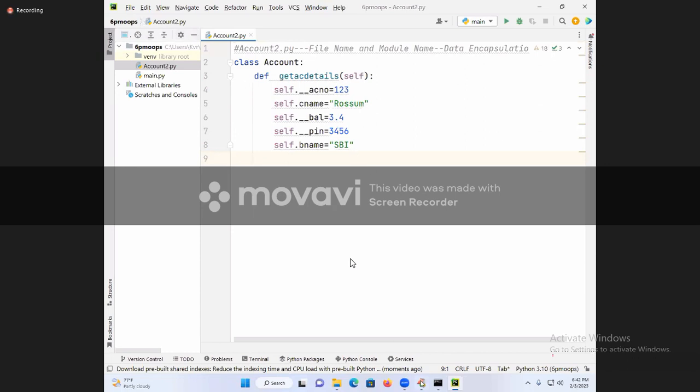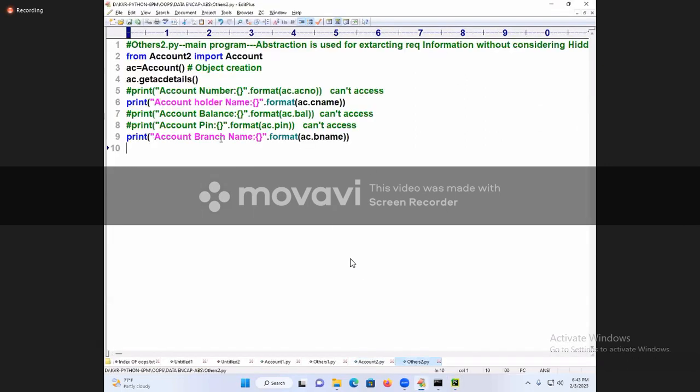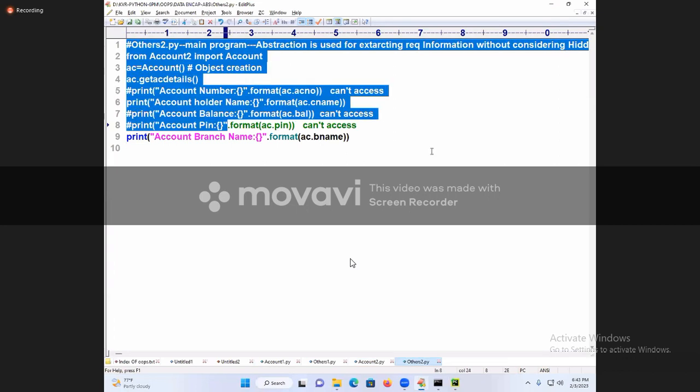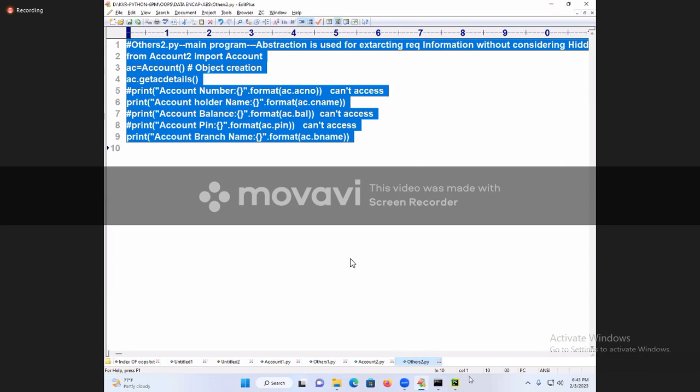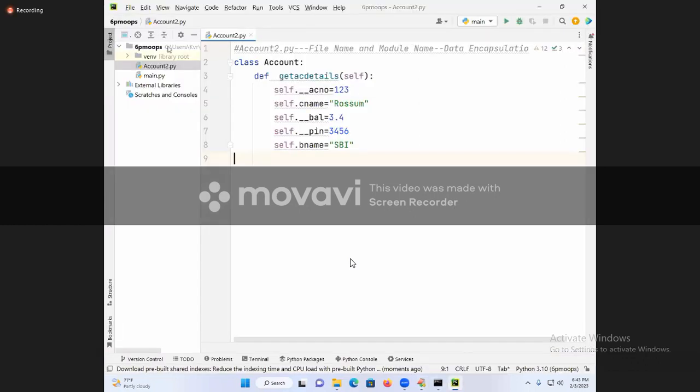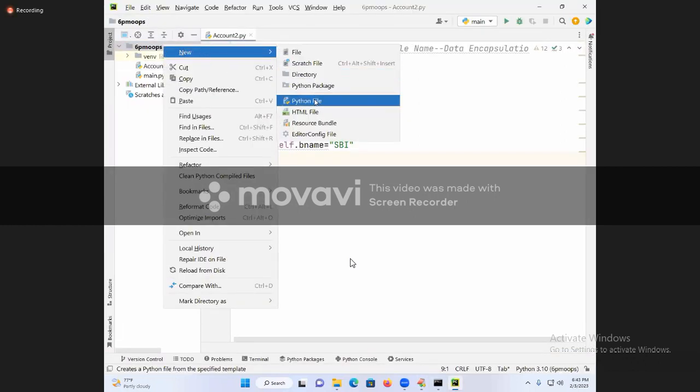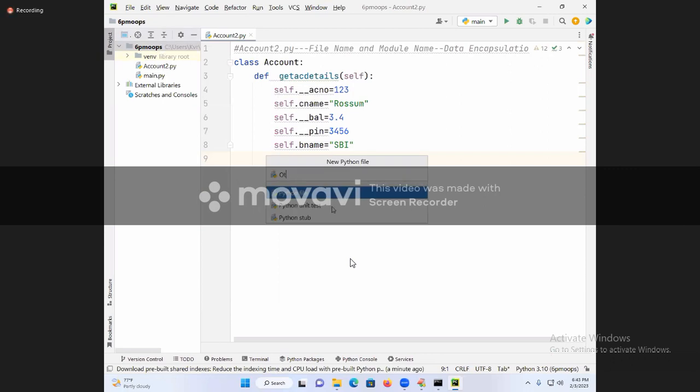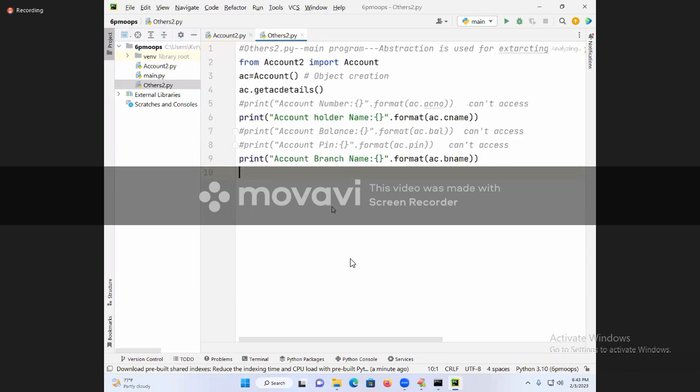Now I will write which program. Another one is what? others2.py. Let us copy this now. Copy this and go to this place. others2.py. Save this code. Start.